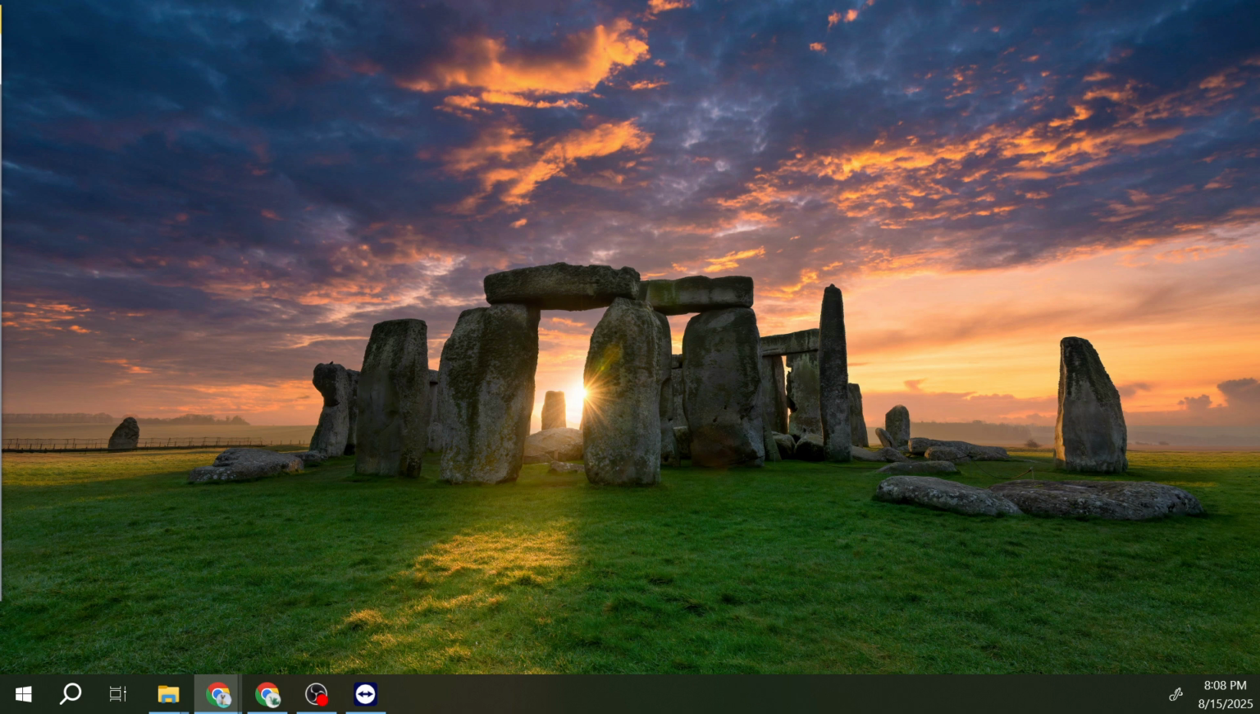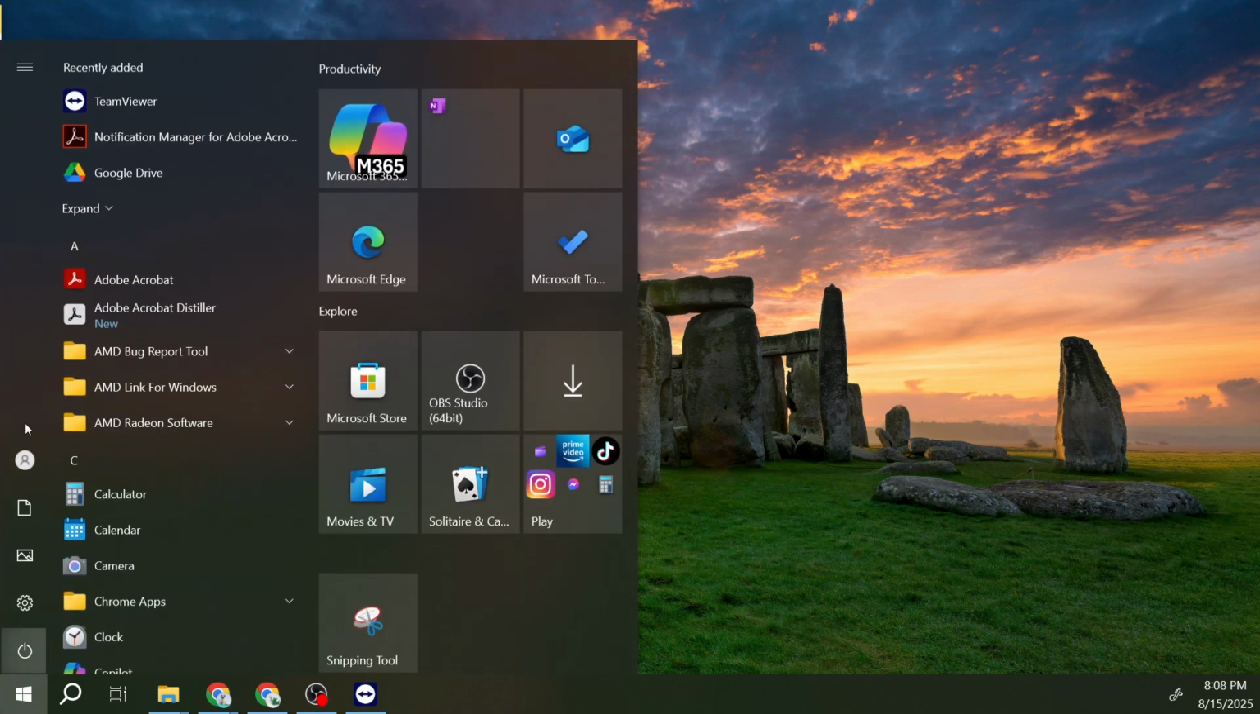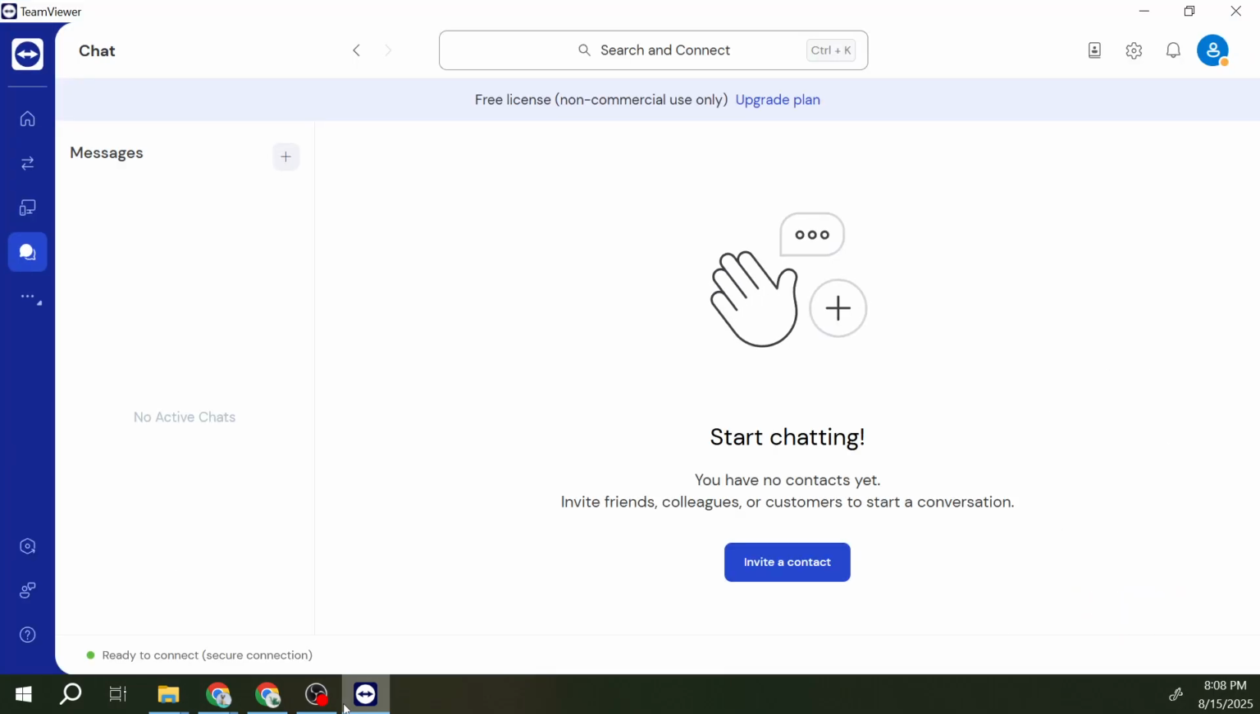First, you'll want to launch the Teamviewer application on both the device you want to control, also known as the remote device, and the device you're using to connect, which we'll call the local device. It's important to have Teamviewer running on both ends to establish a successful connection. If you haven't installed it yet, you can download it from the official Teamviewer website and follow the installation instructions.